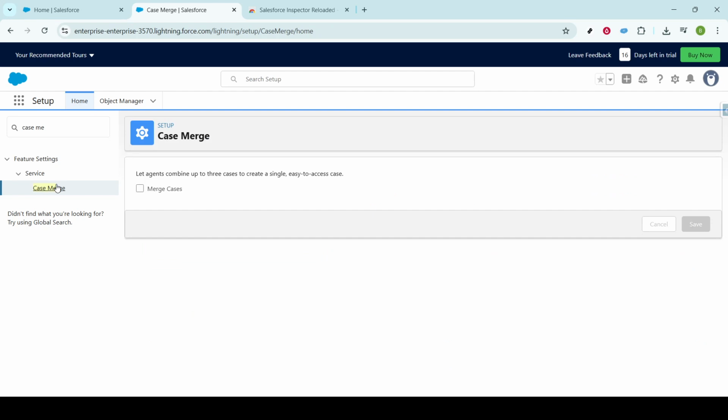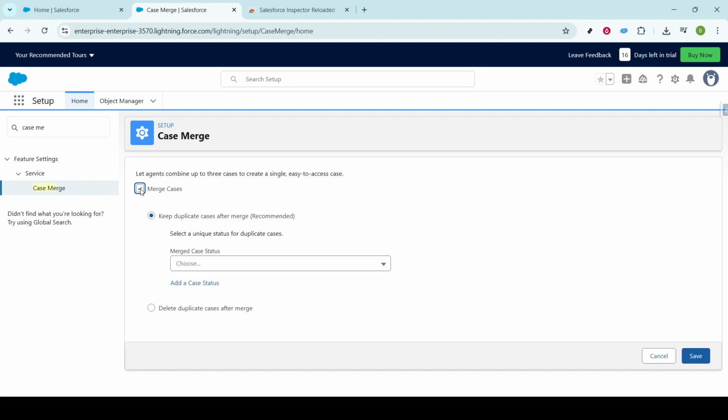Here, it's time to check the Merge Cases box. Checking this box is crucial as it activates the merging functionality. With it enabled, combining cases, reducing duplicates, and managing customer interactions more efficiently becomes not just possible, but straightforward.